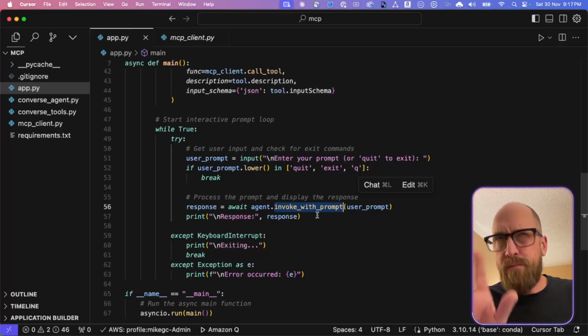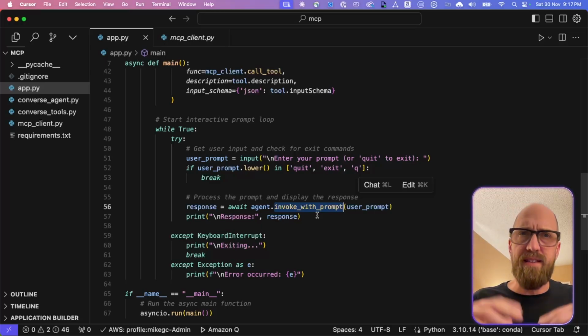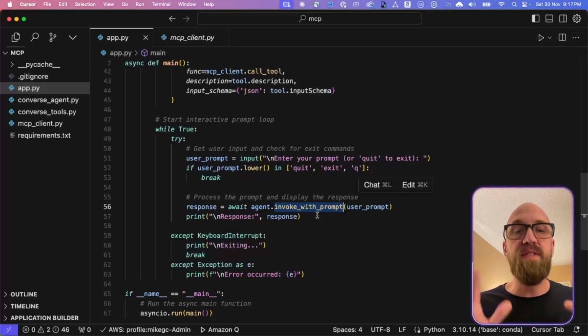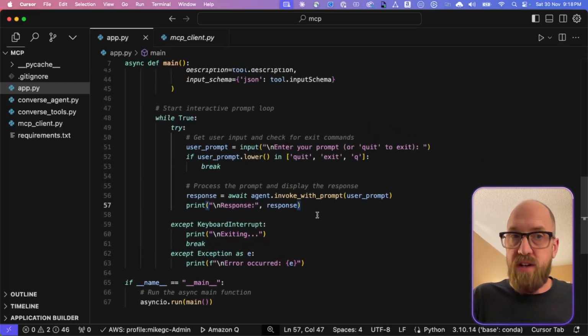Now, it's probably important to point out at this point that MCP is more than just tool usage. It's also got things like resources, there's some sort of callback mechanism, there are other things in there too. But I think tool usage is the most basic element, and that's what we're looking at in this video.